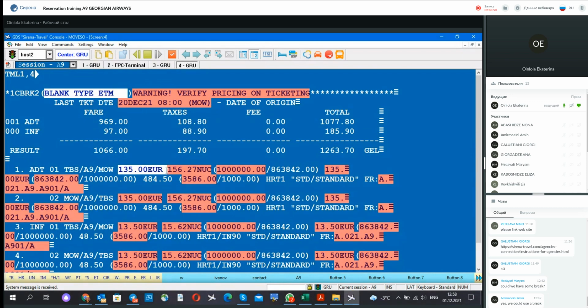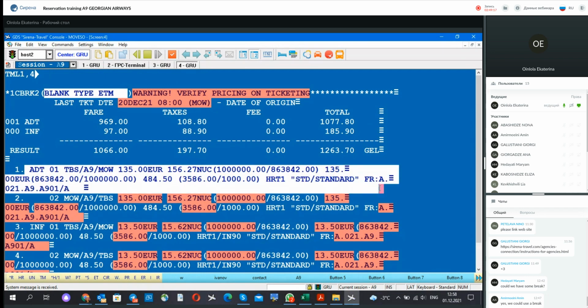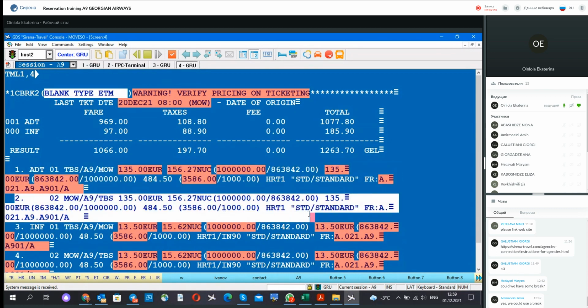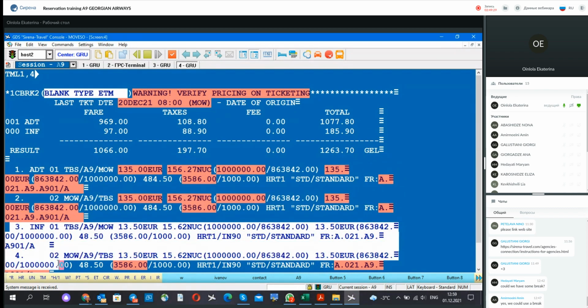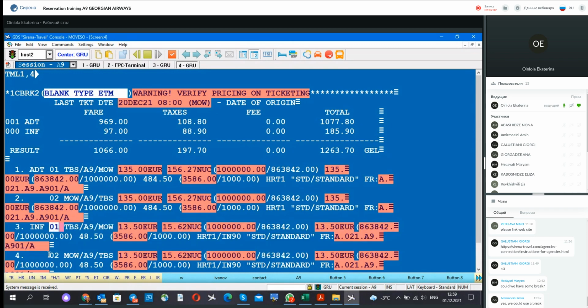System shows us fare in public currency in euro. Then in NUC and somewhere here, system shows us fare level for the first flight segment in lari, in my local currency. Then fare code, then info about brand. This is the line for passenger adult, passenger number 1, flight segment number 1. Then the same info, a fare calculation line for passenger number 1, flight segment number 2. Then third and fourth lines are for infant, first flight segment and second flight segment.